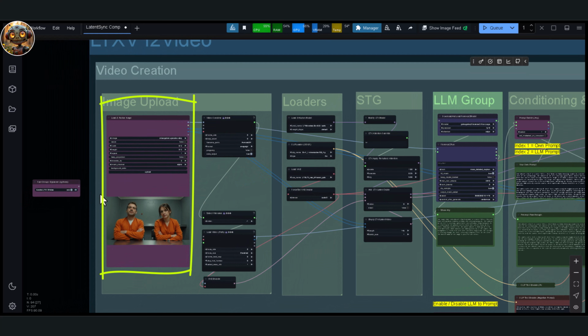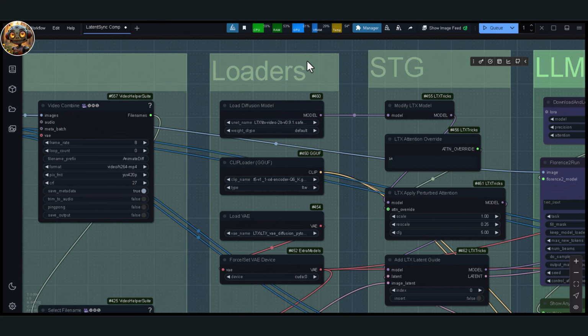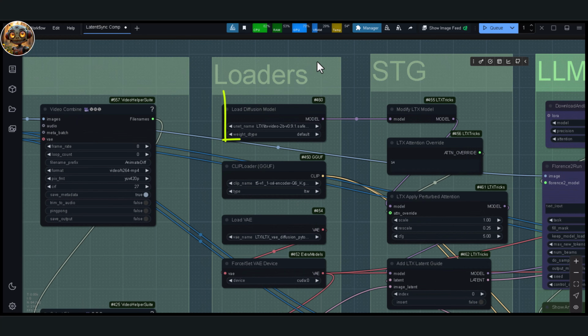This is where you upload your image, and it's also where you'll add noise. Adding noise might sound counterintuitive, but it actually improves both the quality of the video and the smoothness of the motion. Next, there's the loaders section. This part includes the model loader and the clip loader. For this project, I'm using the Q8 quantized clip model. Right below that is the load VAE node for the LatenXV VAE.